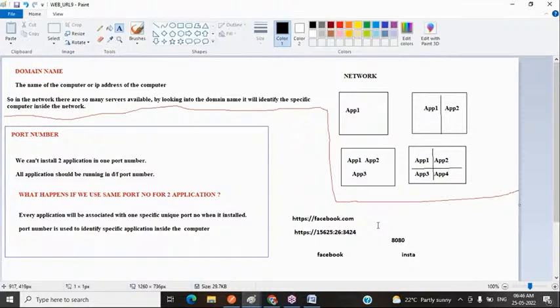Any doubt till now? Just let me know if you have any doubt till now. Tomorrow we'll start with the JSON. Any doubt till now? Yes, Shivaji.